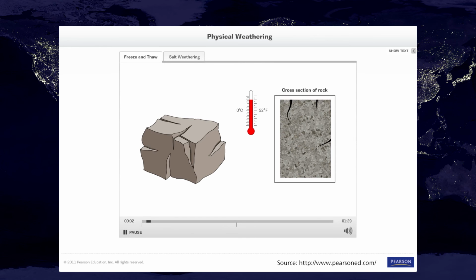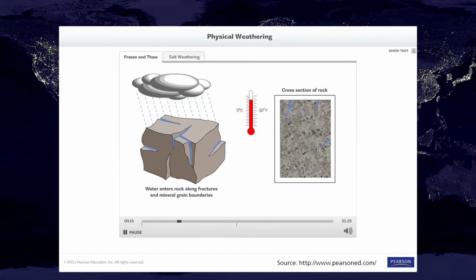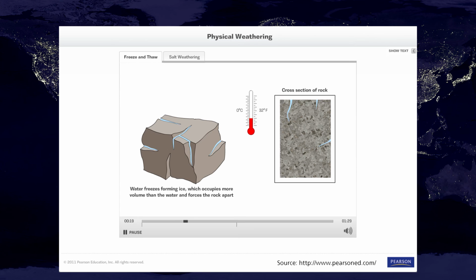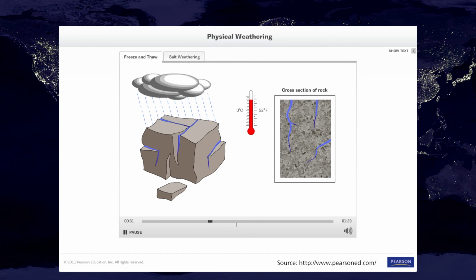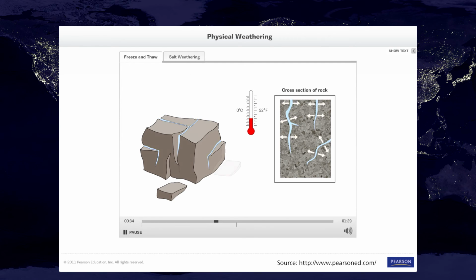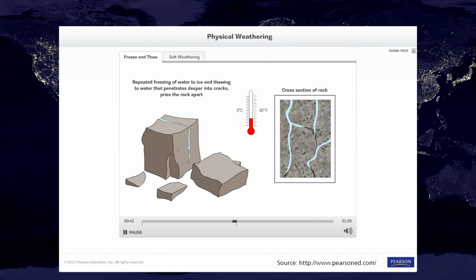Freeze and thaw. This animation shows how water, when frozen in the cracks of rocks, breaks down rock. Water expands when it freezes, and the expanding ice exerts sufficient force to break rock apart. Water enters rock along existing fractures and then moves along boundaries between mineral grains or into open spaces between minerals. When the water freezes, the expanding ice forms new cracks that provide new openings for more water to enter after the ice thaws. The close-up view shows how cracks deepen during repeated cycles of freezing and thawing. Eventually, the rock breaks apart.